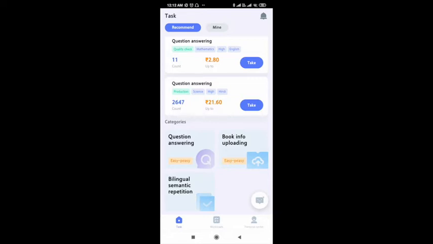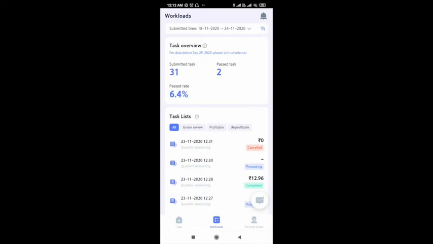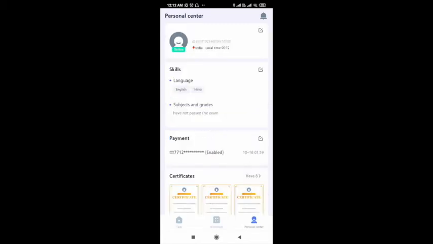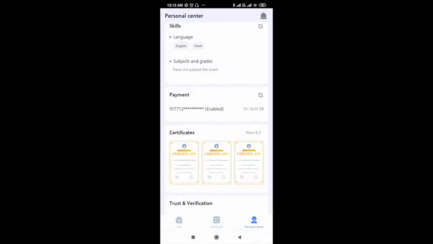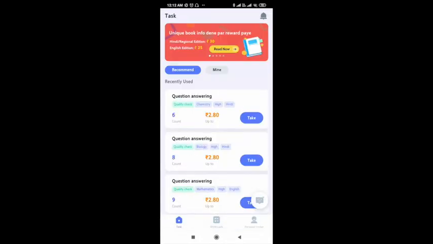On the first page, this is the task category. If we click on the workload, we can see the number of work which we have done, and if we click on the personal center, this will show our personal information, right? So let us understand how we are going to take the task.